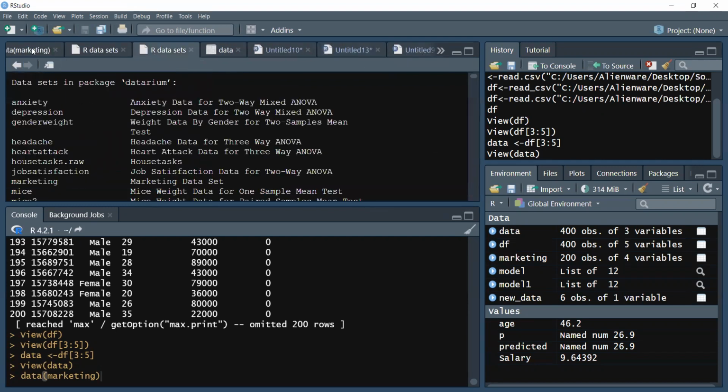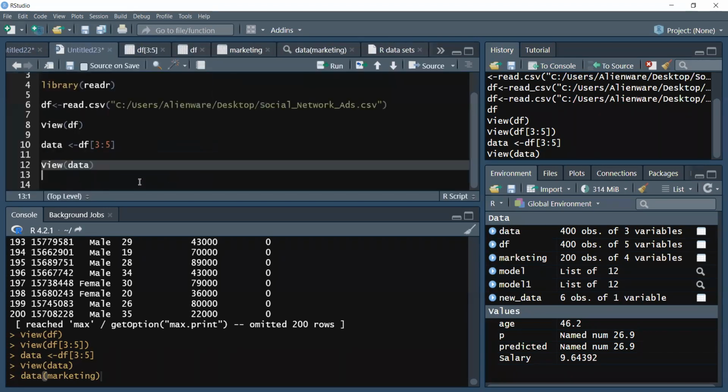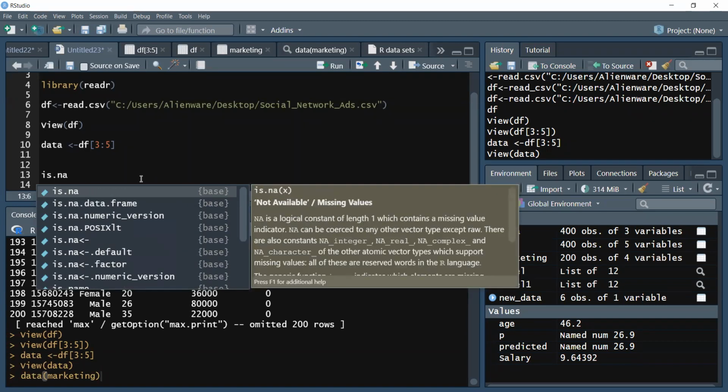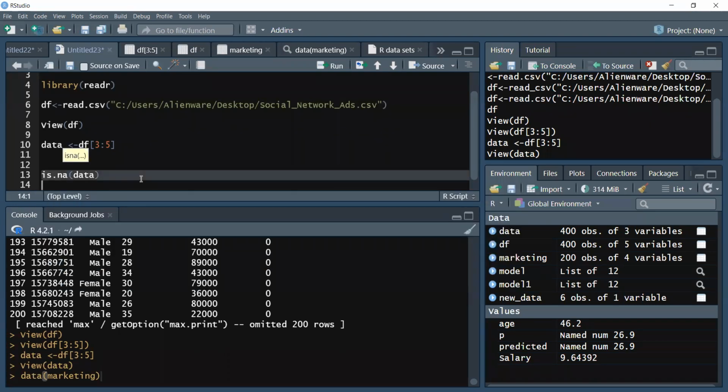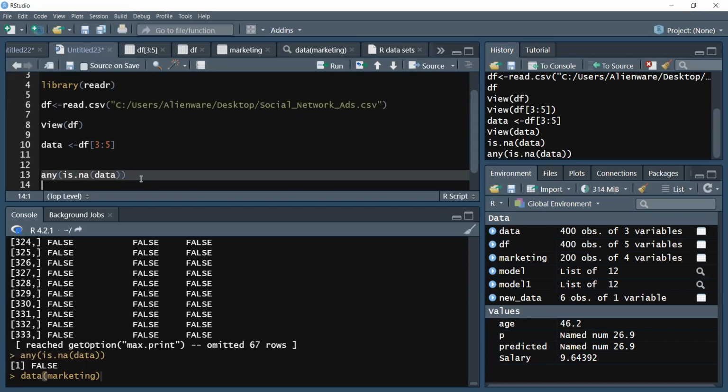is.any. So say is.any on the data. If I check for any missing data, false means what? There's no missing data. No missing data. All right.